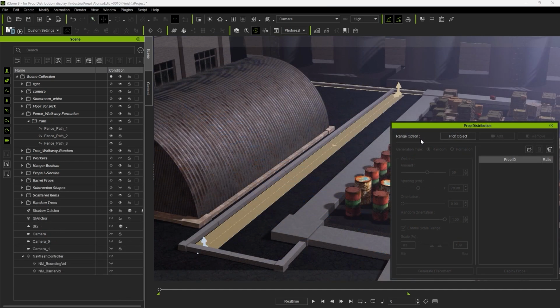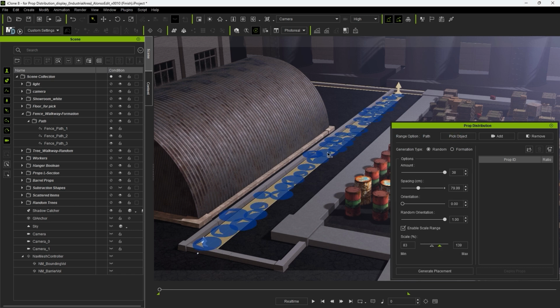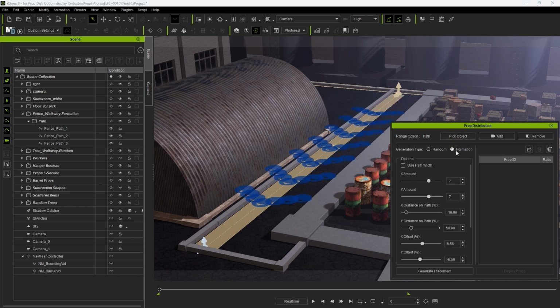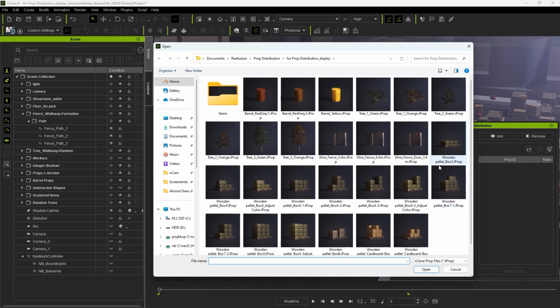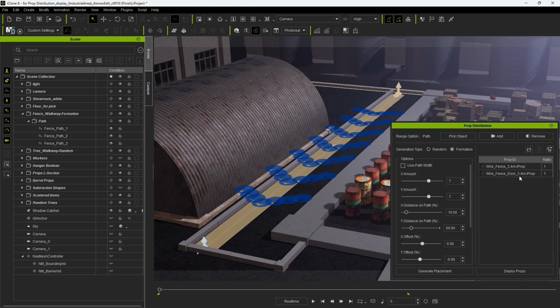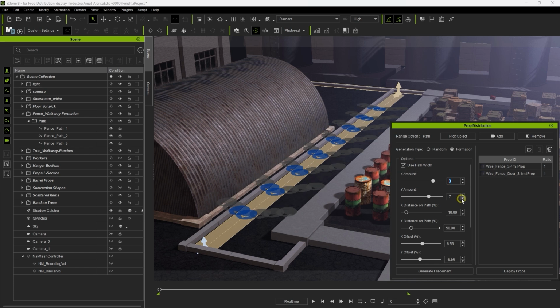In this next scenario, our path is a bit more narrow, and I'll use formation type here with a couple of fence props. Note that we now have a context-dependent checkbox here called Use Path Width. With this enabled, any markers not along the defined path area will become disabled. In the case of a fence like this, it's most likely that we'll only want to have a single line along our y-axis here, so the y amount will be set to only 1.